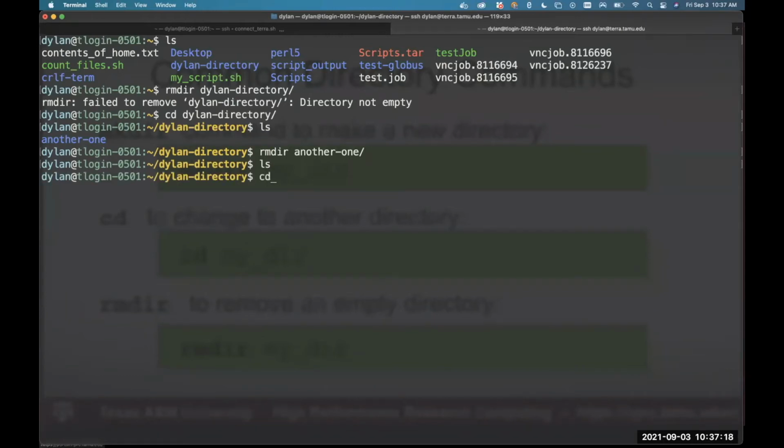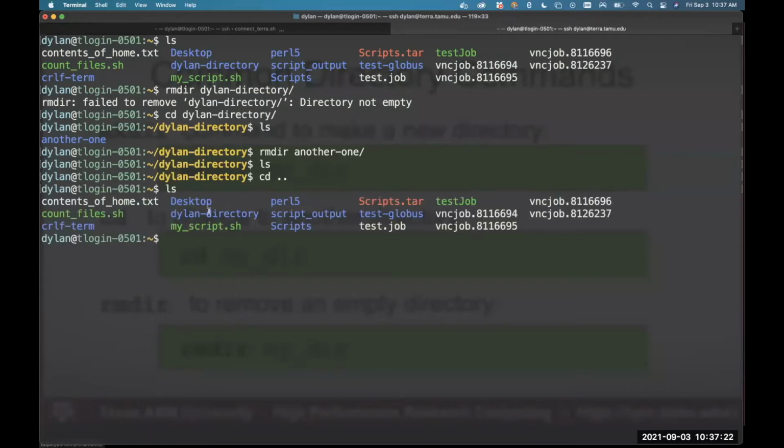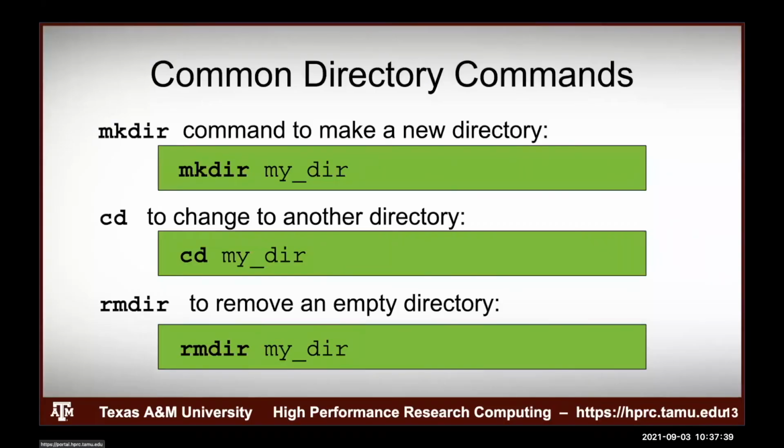So now if I want to cd .. to move up, I can ls and see that Dylan directory is there. And now let's remove that, Rmdir Dylan directory. Okay, so now we've gone over making directories, moving around directories, creating directories, deleting them, and moving around.